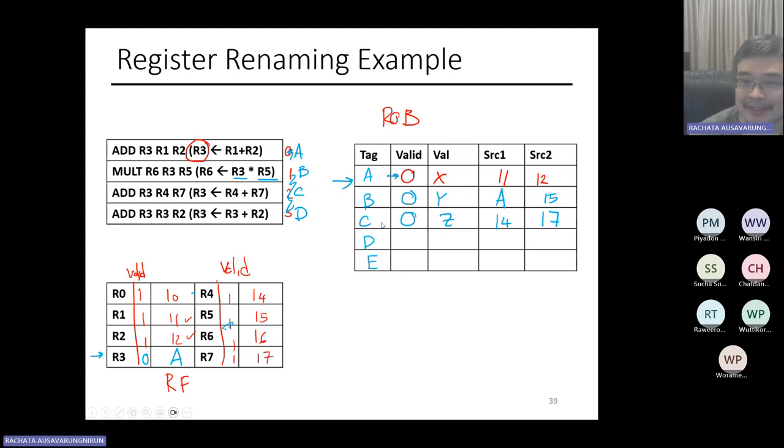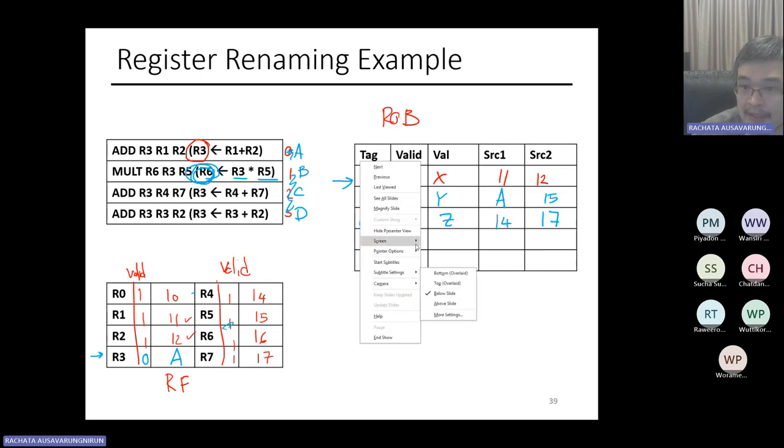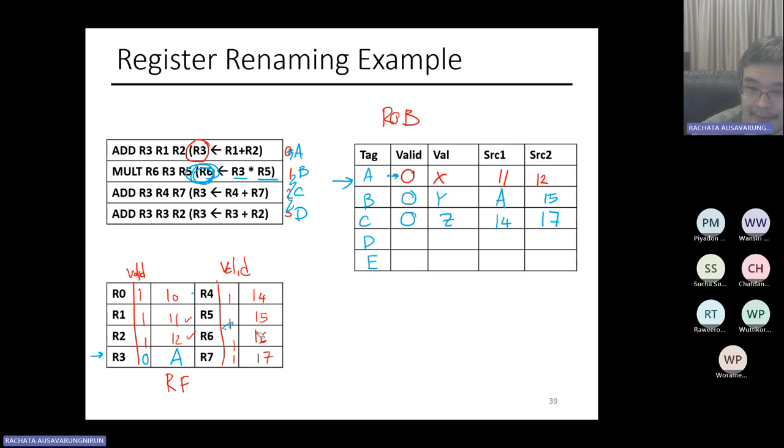Oh, actually, I forgot one more thing, okay? So when I'm finishing the multiply, I need to update R6 over here, right? Because it's writing the result to R6, I need to update the register file. Sorry, what else? I forgot.